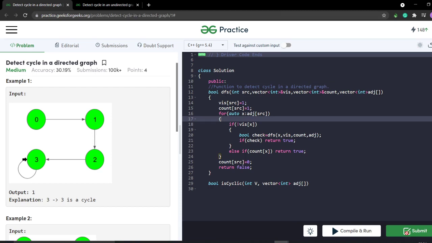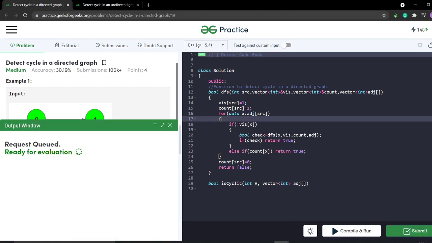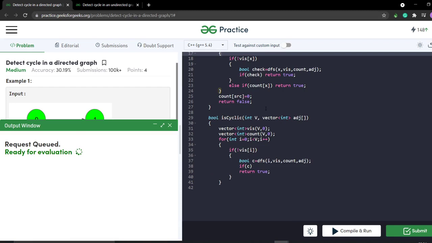Now let's submit the code. This is the same code I have written on the whiteboard. The same code.